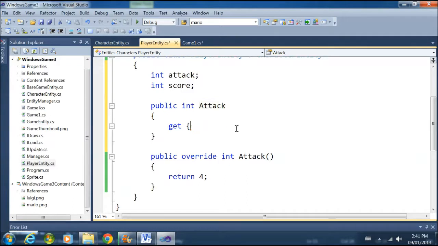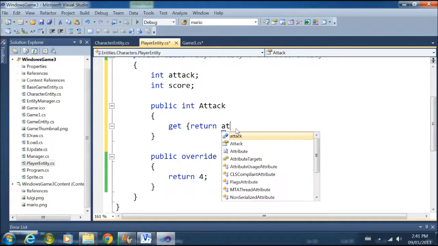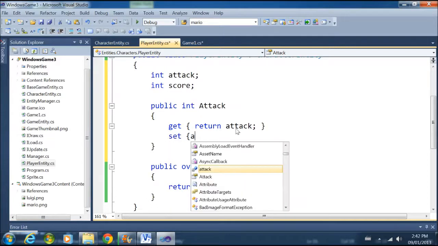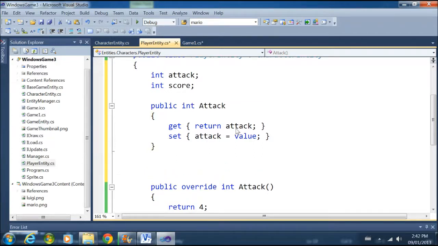And sorry, we're not doing that. Return attack, and set attack to equal value. So now we have our getters, so anything outside of this class can access our attack. I'm not going to write a score right now because I'm not going to need it. But we do need, well, I'll show you in a sec.